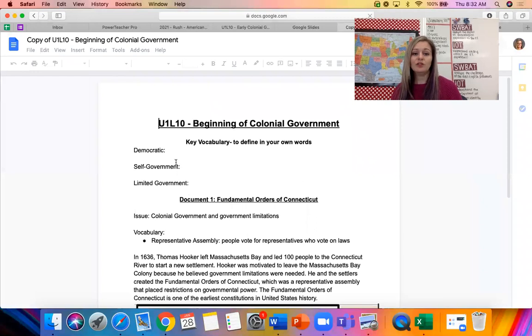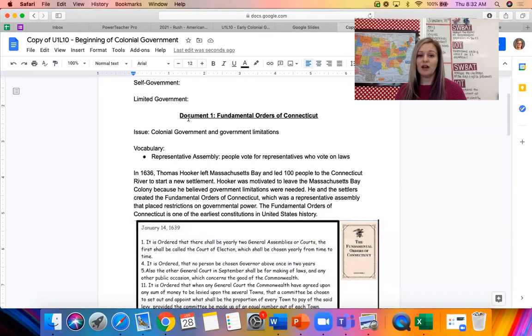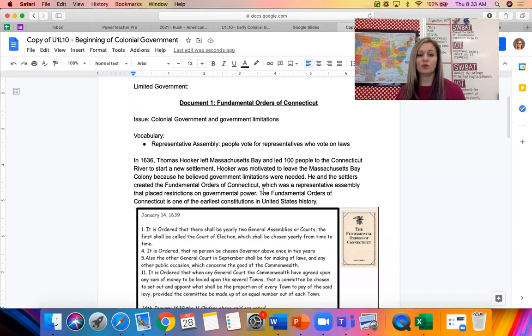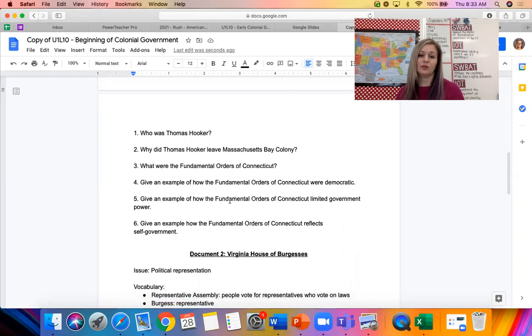So the first thing I want you to do is I need you to define these 3 vocabulary terms. So just in your own words, do a quick Google search, find the definitions for them, and tell me what these 3 terms mean. For the first one you're going to do, you've got a document from the Fundamental Orders of Connecticut, which was like one of the first constitutions, like a colonial constitution, if you will, for Connecticut. So you're going to read this information, and then you're going to answer these 6 questions, preferably in a different color to make it easier for me to grade.